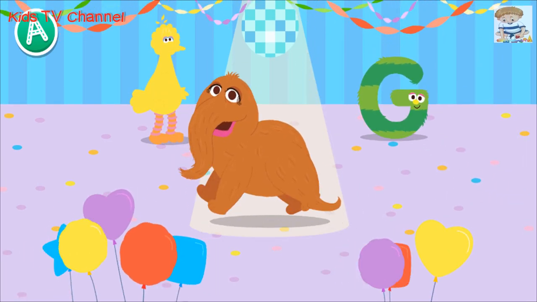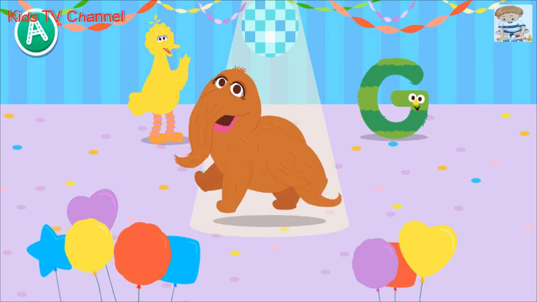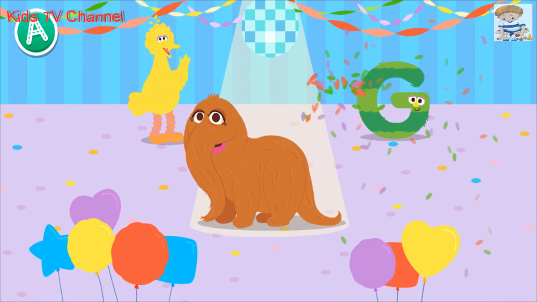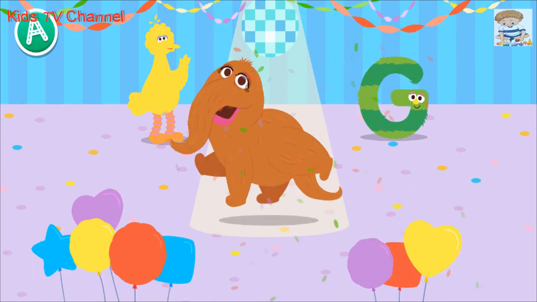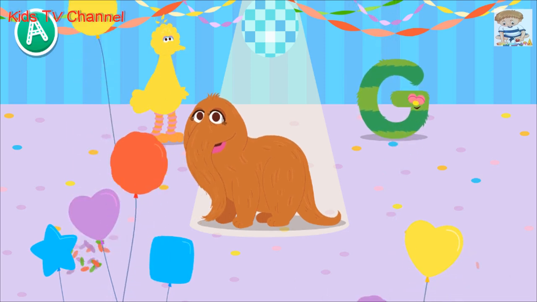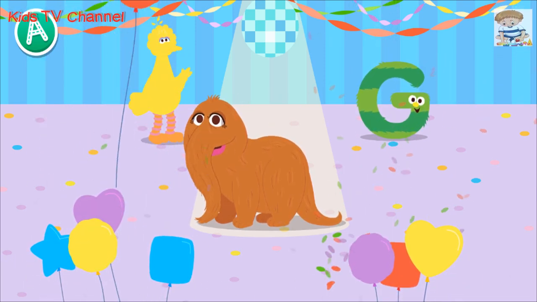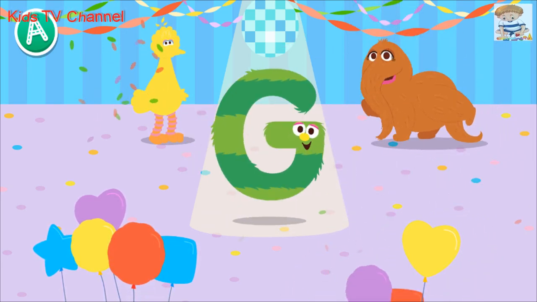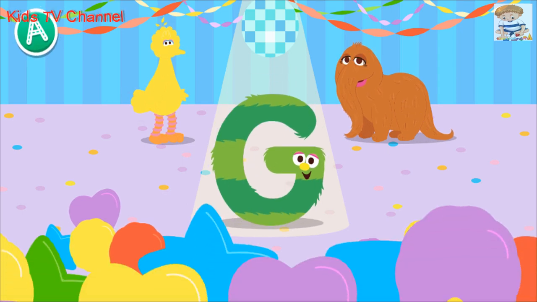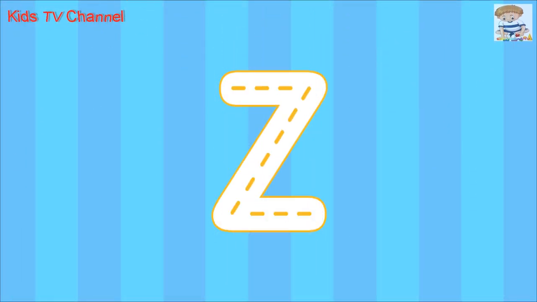I call this the Snuffy Shake! Go, Snuffy! Happy letter dance! Balloon bump! Ooh, gooey, letter G! Trace the letter.